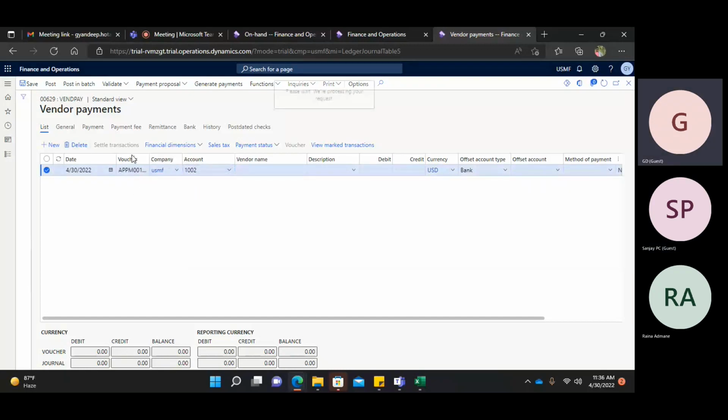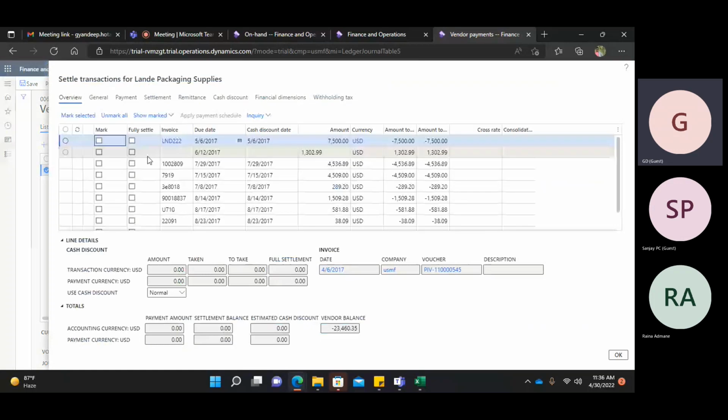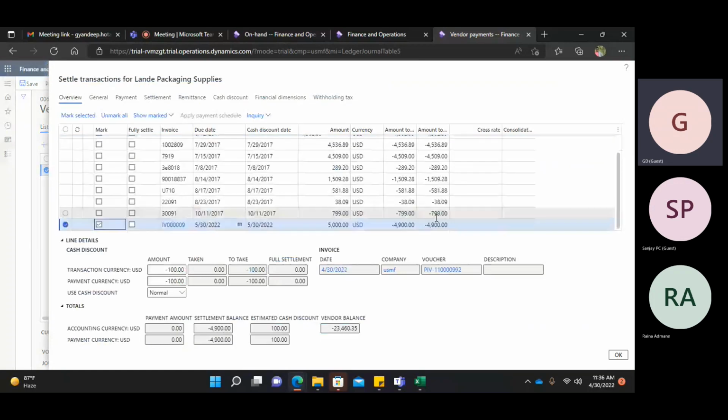Let's see why the settlement is not coming. The settled transaction should be shown. Go to the settled transaction. Here, this one is my invoice. A discount of 4,000-something has already been configured, so it is 4,900 rupees. Click it.